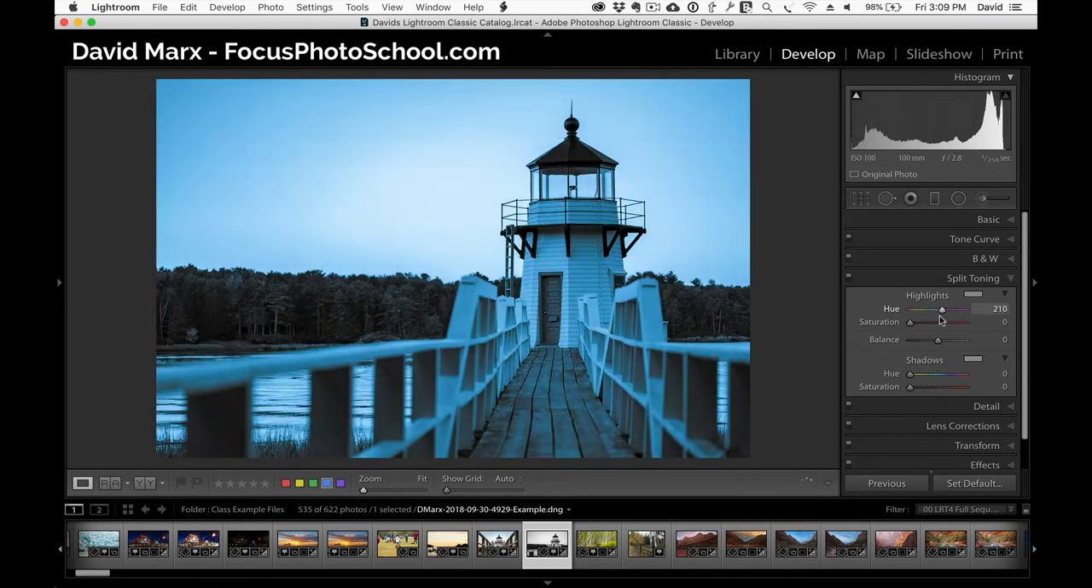Makes it way easier to say, well, I want a warm brown tone for my highlights, and I want a cool blue tone for my shadows, and now I can set these up to the level that I think looks good on this image. Now, I'm going to reset this just a second here, but I really think if you're going to mess with split toning, you got to know this hidden, undocumented, why is it invisible, I don't know, Alt-click trick.